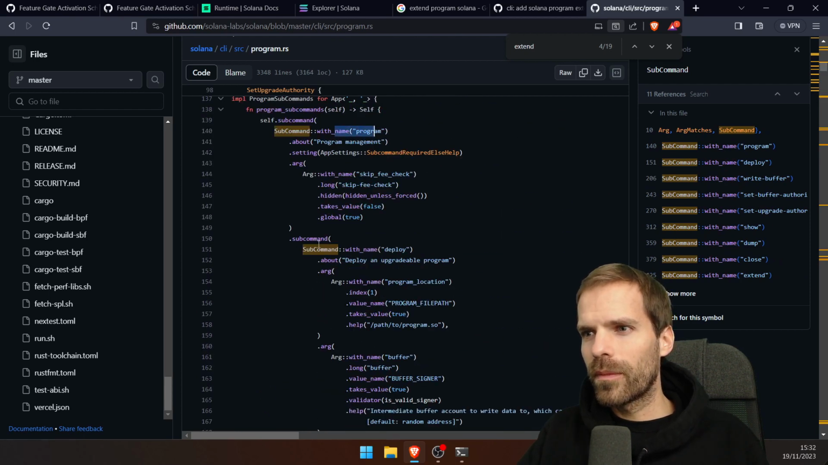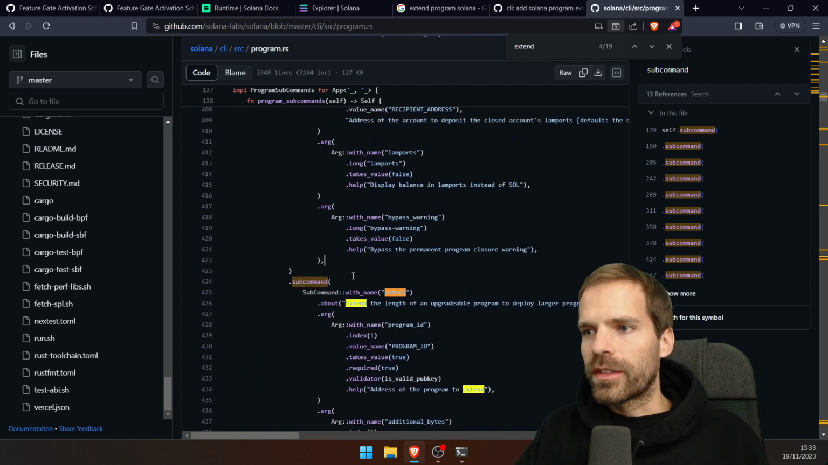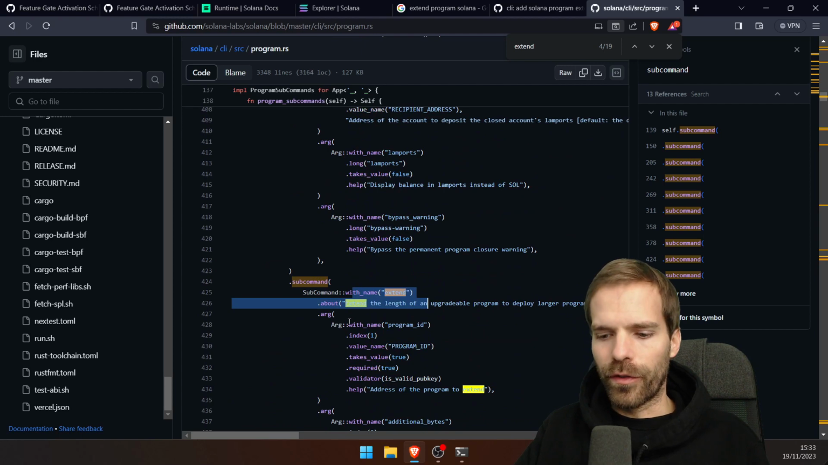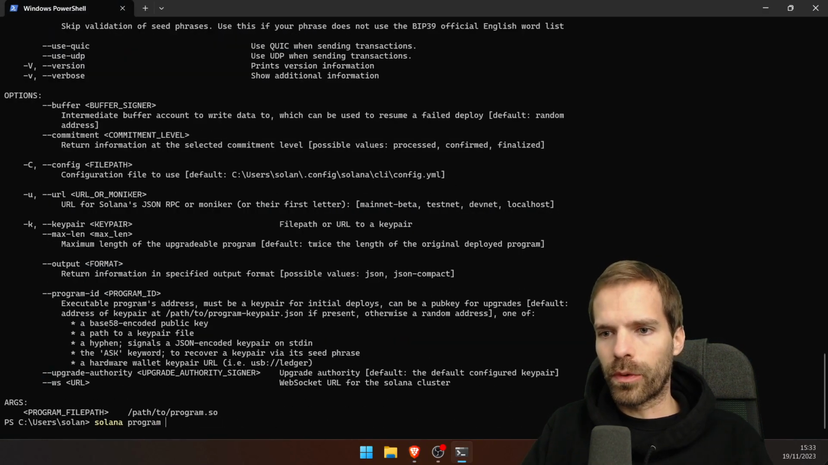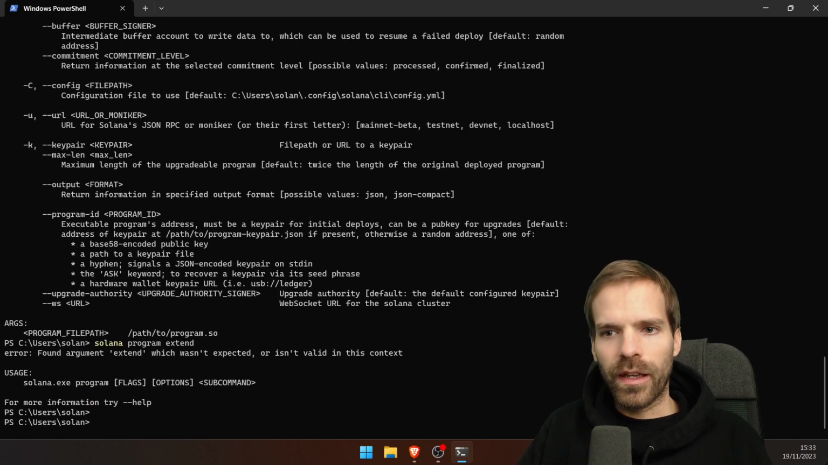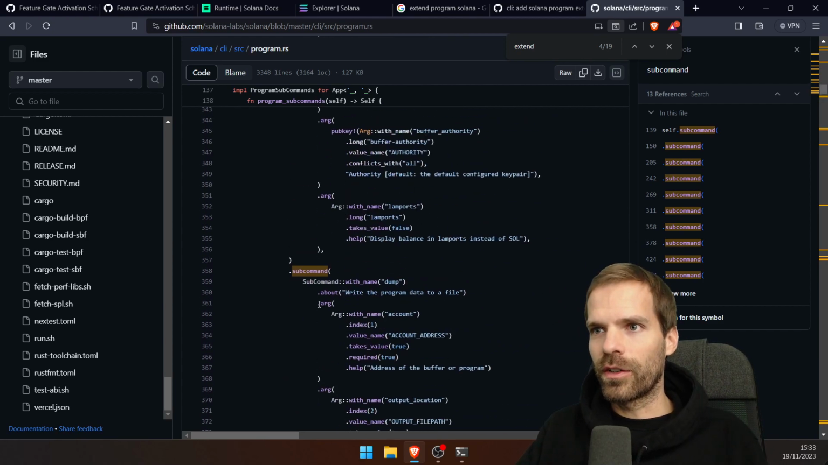Wait, there's program, and then we have a subcommand deploy. And then there's still a deploy. Ah, that has been removed. Okay. It's now Solana program deploy, not Solana deploy anymore. Okay, that makes sense. So this is just deprecated stuff. Cool. So it is on the same level as the deploy. Perfect. So we would be able to say stuff like Solana program extend, except in my version, I can't do that because I don't have that version that is currently on GitHub.